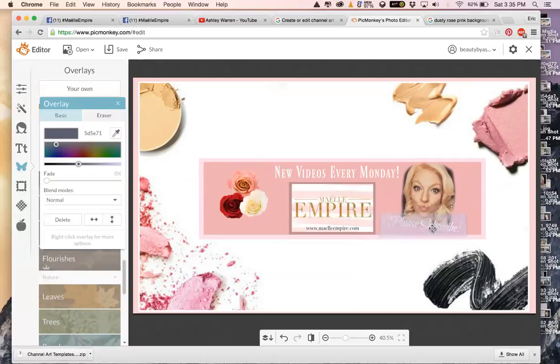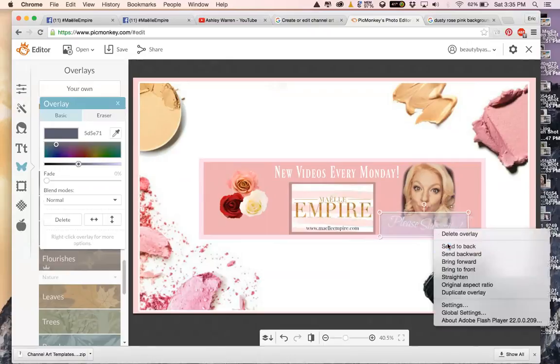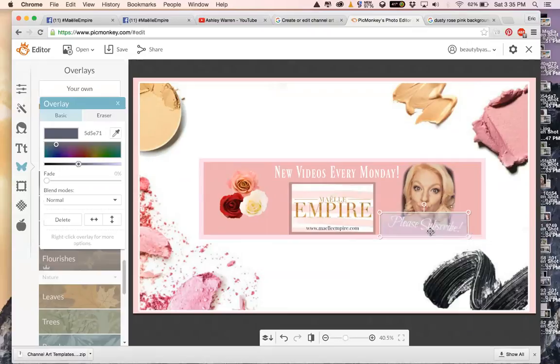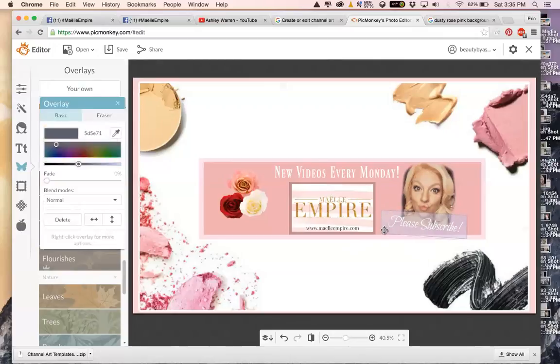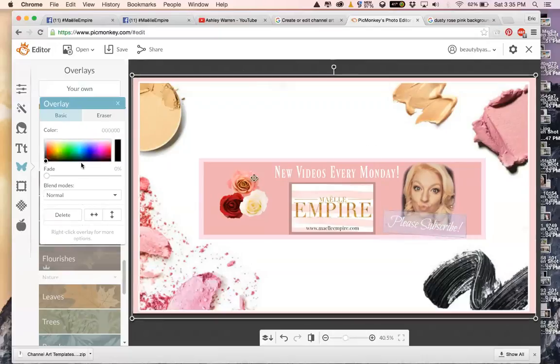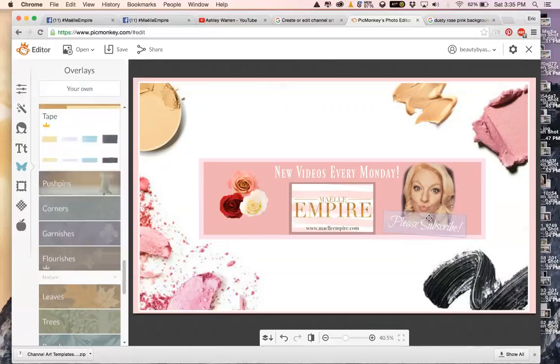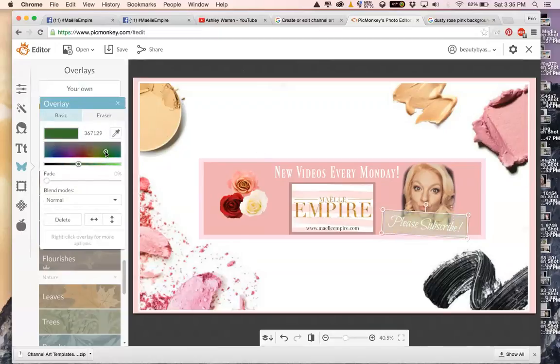So you want to send this back behind your text. So you just keep hitting send back. Send backward. There we go. It finally reached behind my text. And then you can rotate it, and it looks like somebody stuck a piece of tape on. People who do scrapbooking love this stuff. It's like the holy grail of scrapbooking. Putting tape on stuff. And you can change the color even by clicking around.